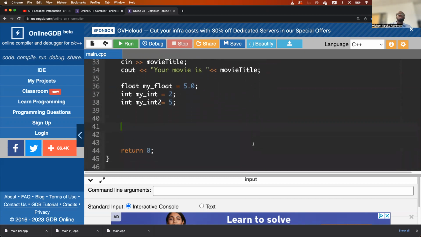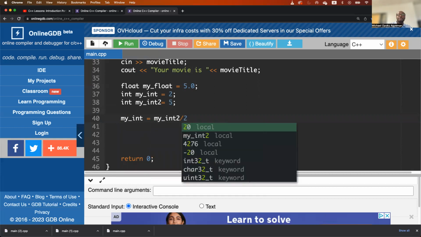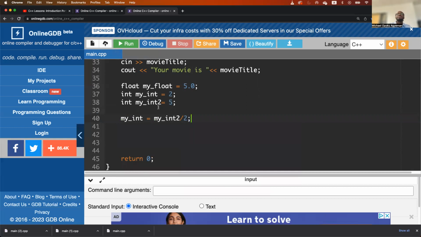So here, I just want to try out a few things, okay? So first of all, I would just say my int, because it's just a container, we can overwrite it, right? I just want to say my int is equal to my int 2 divided by 2. Yeah? My int is equal to 5 divided by 2. At this point, you are just overwriting whatever content is in my int.